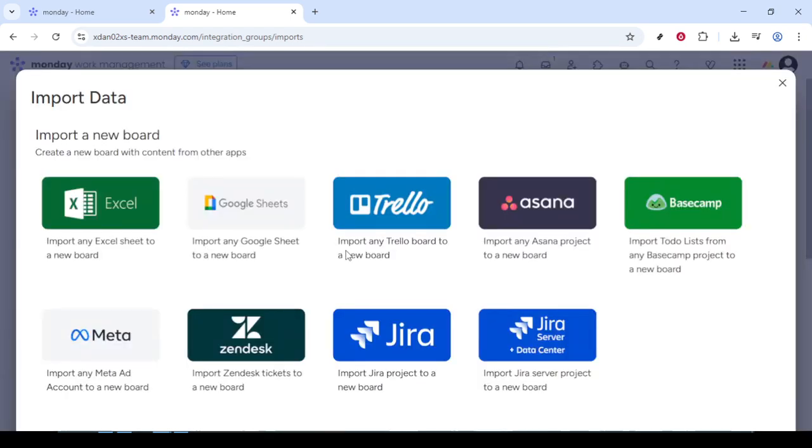For users of Google Sheets, you haven't been left out. There's a specific Google Sheets option in the menu. Clicking this will allow you to authenticate your Google account and select the desired sheet. This flexibility helps manage data flow efficiently, especially if your team collaborates on Google Workspace.